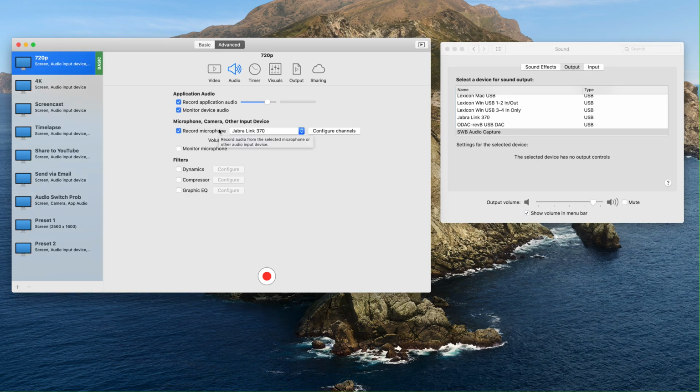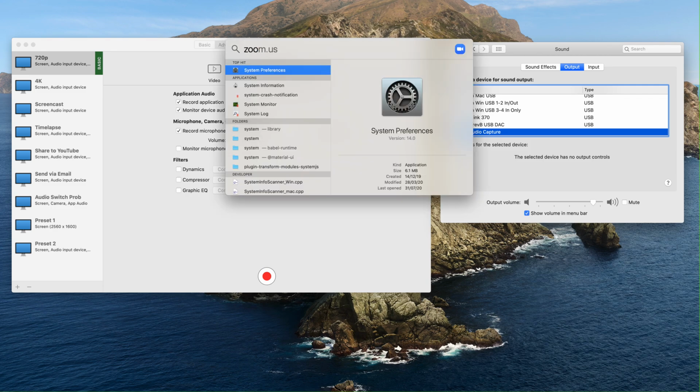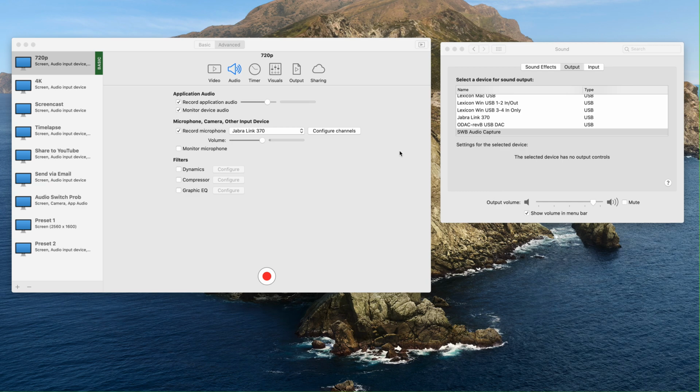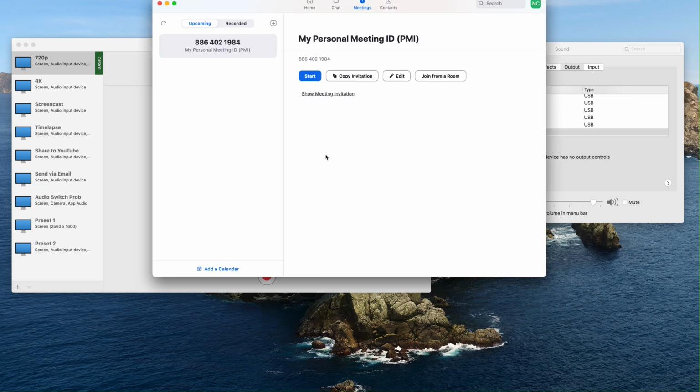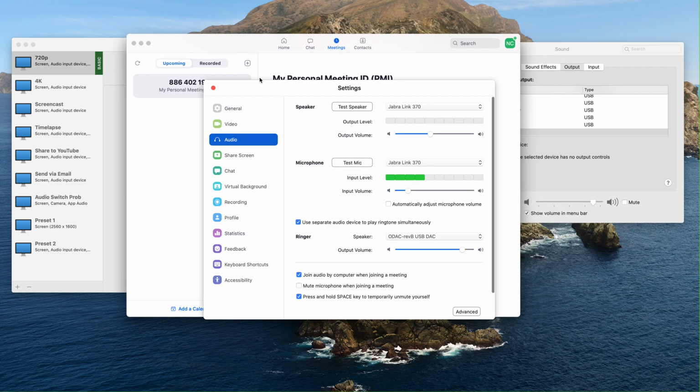Okay, that done. The other thing that can catch people out is that apps sometimes don't output their audio to this driver. So let's use, let's say, Zoom as an example. So this thing eventually comes up, and just go to settings. Right, so you can see here I have a speaker set as Jabberlink 370.